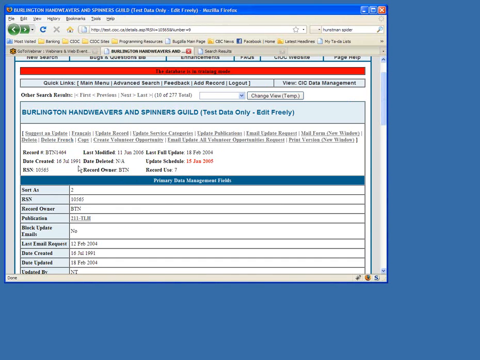Again, you can delete the French version if there is one. You can copy the record. This does not copy the taxonomy, but it copies everything else. You can create a new volunteer opportunity for the record, assuming that you have the permission to create volunteer opportunities. So if I was a user that only had permissions in the community information module, I would not see create volunteer opportunities.